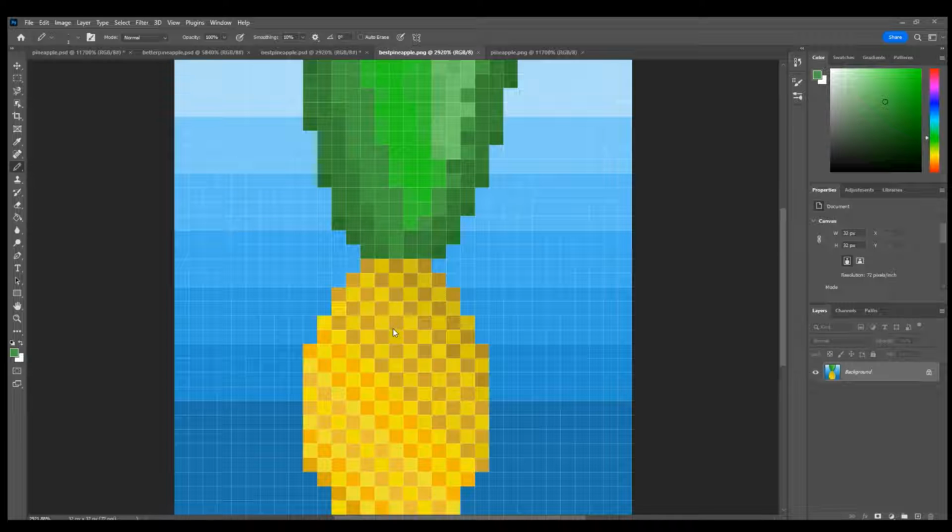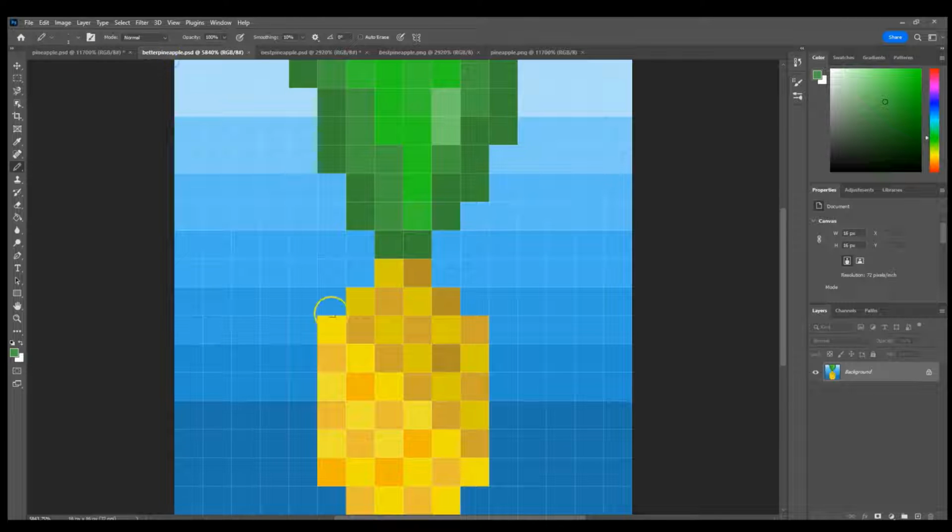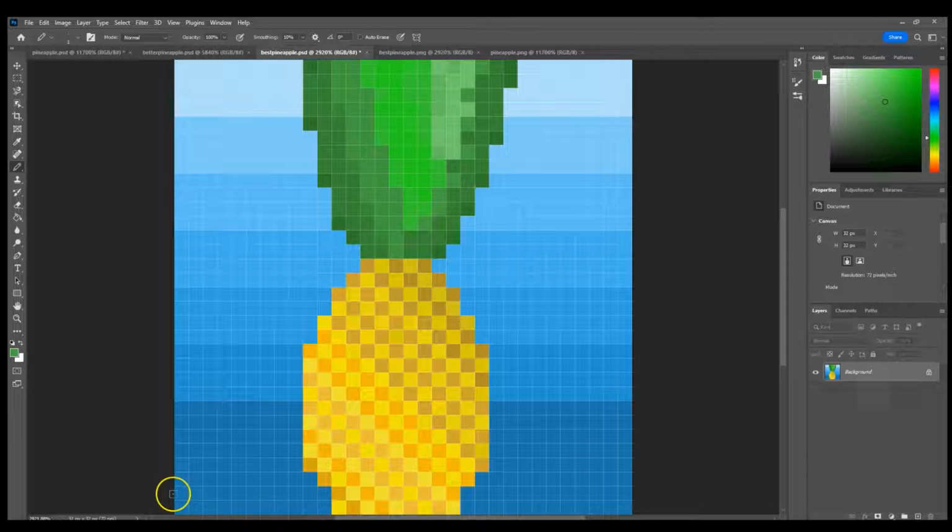Raster images are really good for things like pixel art. However, they do have drawbacks, and I'm going to show that here specifically with the idea of scaling. Now, up to this point, when we worked with our pineapple, we started with 8 by 8, went to 16 by 16, and then we went to 32 by 32. And each time we had to redraw those images.